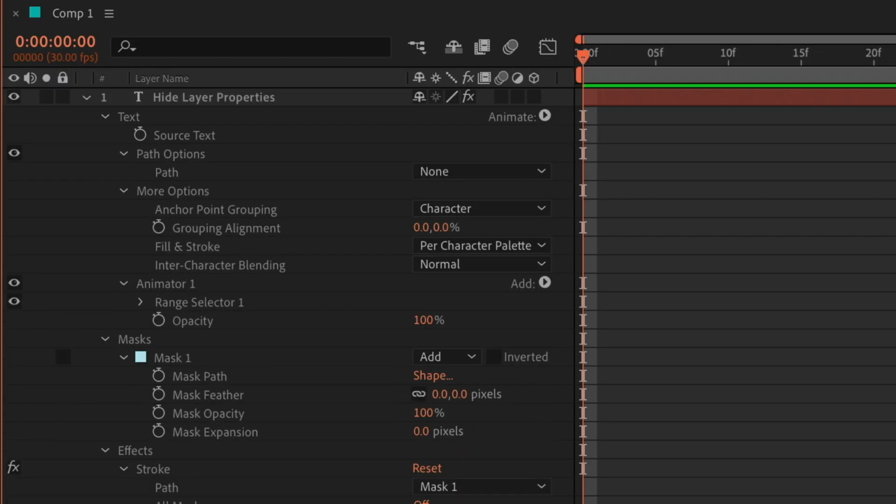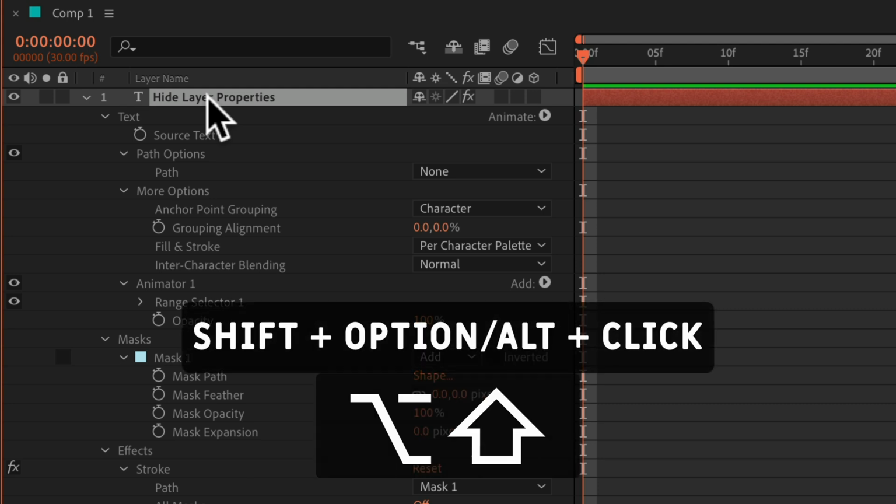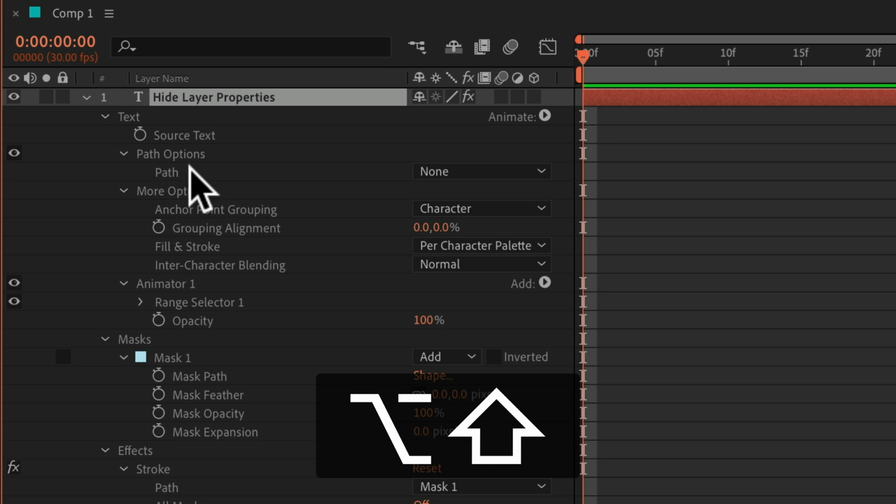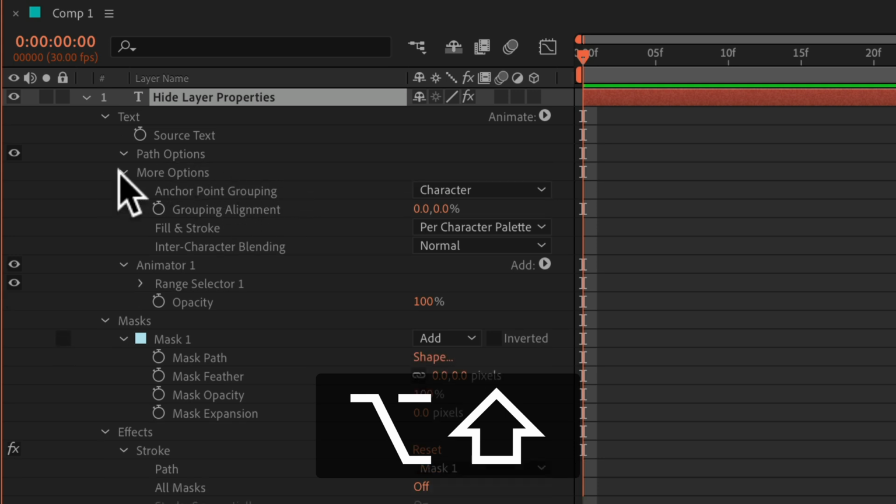To temporarily hide any of the layer properties under a layer, all you have to do, if you're on a Mac, press the Shift key and the Option key and click. If you're on a PC, that's Shift Alt. So with the Shift key and the Option key pressed, all I have to do is just simply click, and that will hide that property.